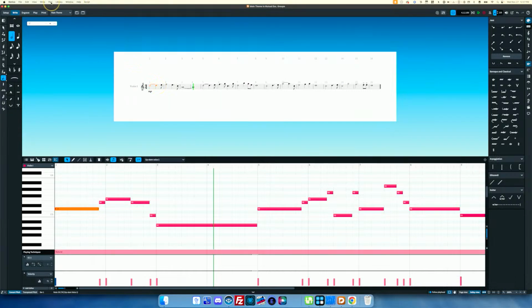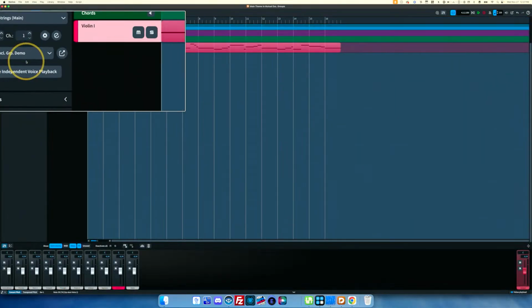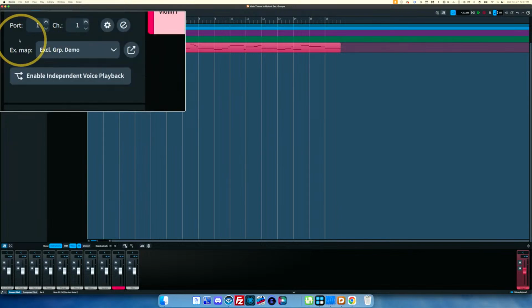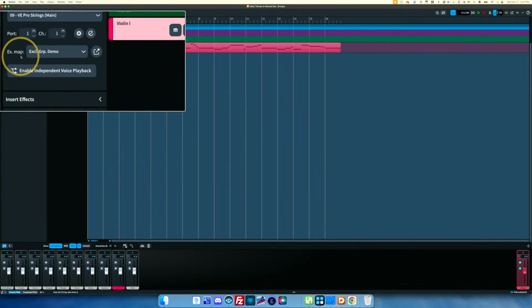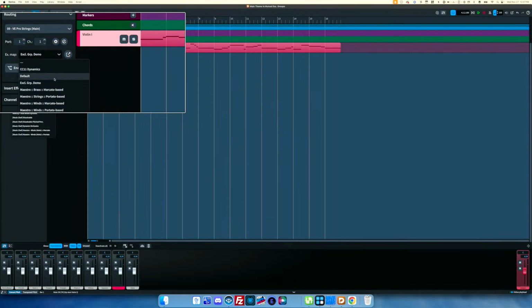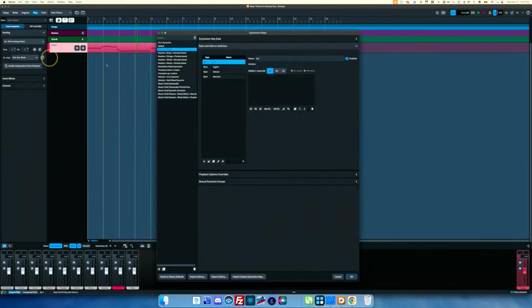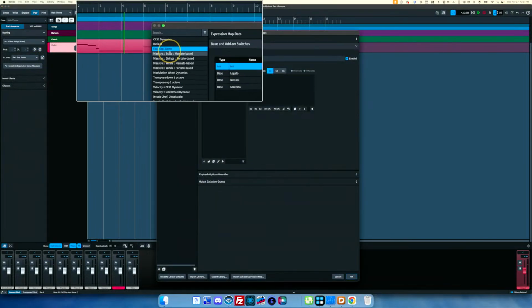So how is this being triggered? Well, up in my expression map, I'll go to the play mode here, and I've selected my violin, and over here in expression maps, sorry, I'm a little new to this zoom effect. I've created this exclusion group demo expression map, but you can choose whatever expression map that you need from this drop-down list. Okay, and let's take a look at what's in this expression map.